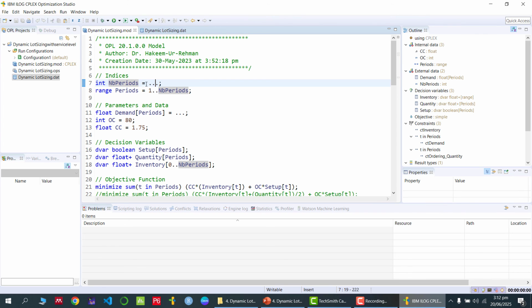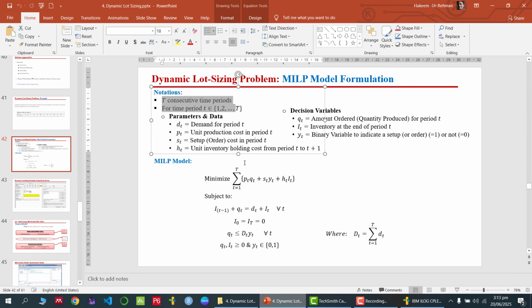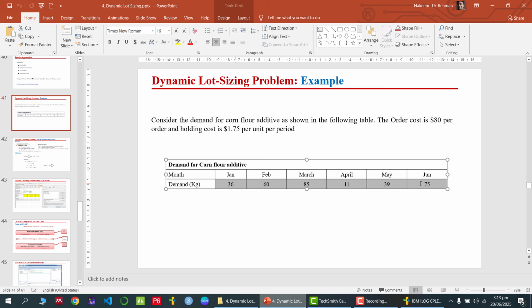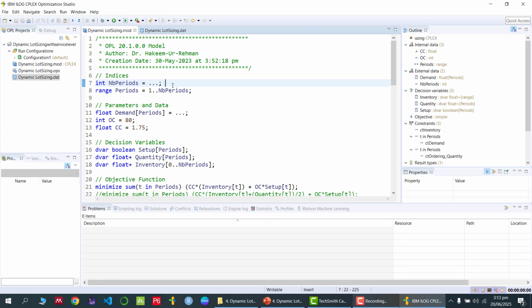Whenever you are writing this, I can also define the number of periods over here. But it is more appropriate to define the number of periods in the data file, because once I have written this code, you can change the data and solve the same model for multiple data sets. In the data file I have written that the number of periods is equal to 6, because the problem we have is for 6 periods. Then we put a semicolon, which means the line of code is completed.